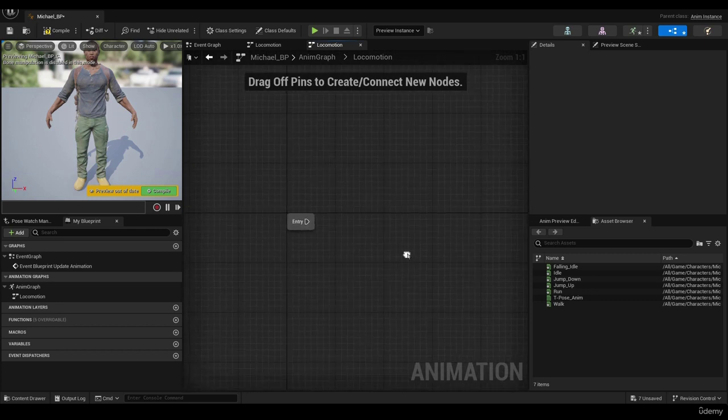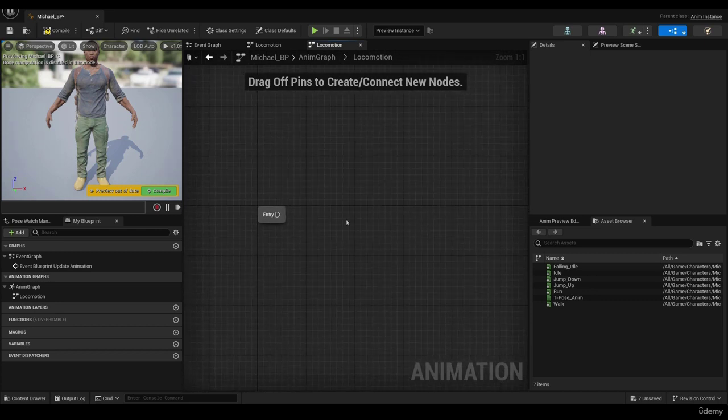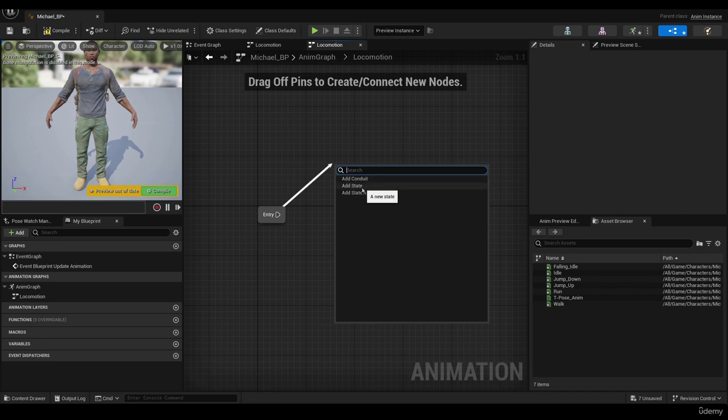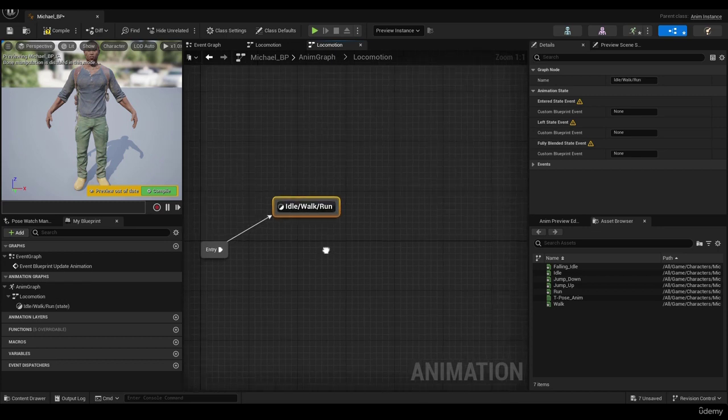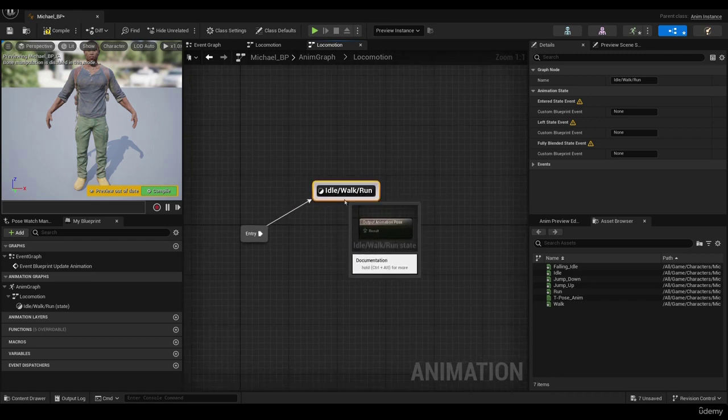I'm just gonna go ahead and pan this a little bit to the left, and then we could go ahead and create a state. Click and drag where the arrow is at here. Click and drag, and then let's go ahead and add a state. Click on add state, and we could call this one idle/walk/run, and press enter. In here is where we're going to add our idle animation, our walk animation, and run animation later on.